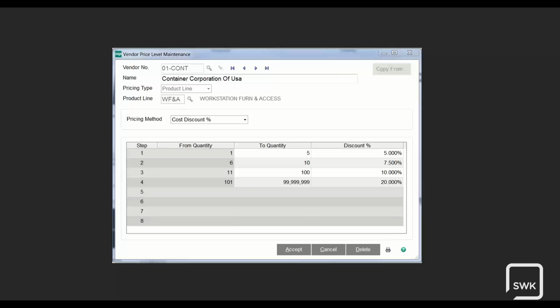Here's an example of the vendor price level set up by product line. When creating a purchase order, this is the first place Sage 100 looks for costing. This vendor price level maintenance is the highest priority in our costing hierarchy. This is key because sometimes we inadvertently set up a flat vendor cost. This is the number one reason we see incorrect costs on purchase orders, receipts, and other purchase order entries. And like I said, we'll look at an example of that later.